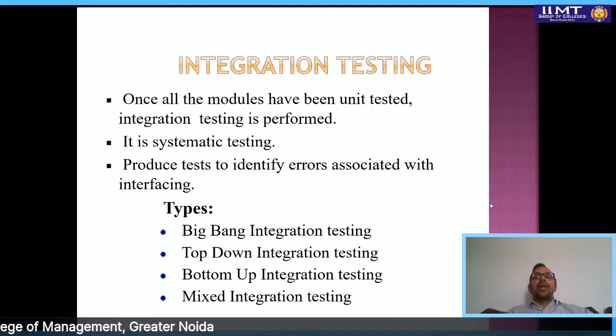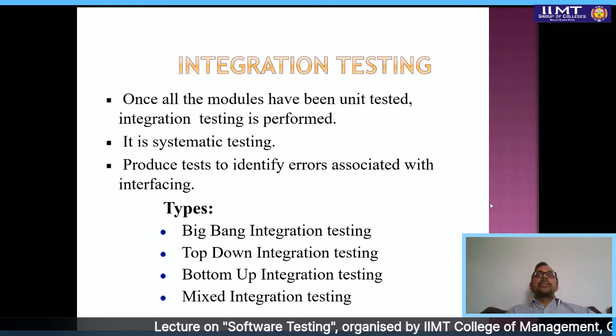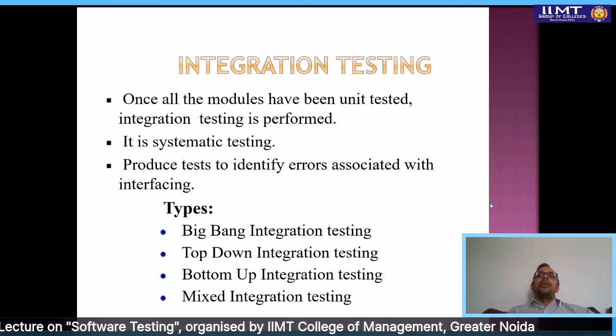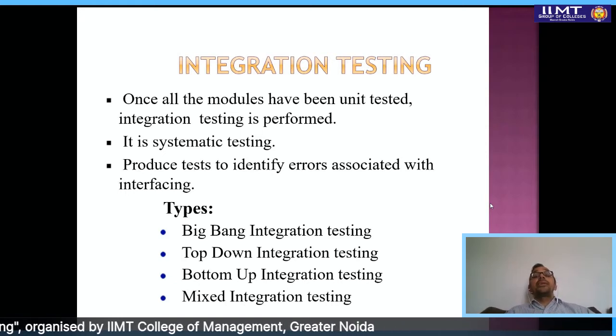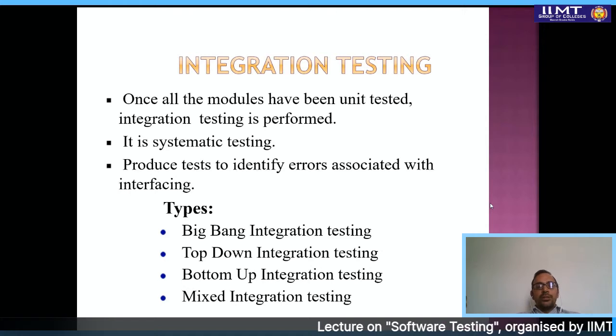Another example is a bank account statement. If we withdraw some amount from the ATM, that is reflected in my account, in my summary, and anywhere else. That is called system testing. Then we move on to system testing.